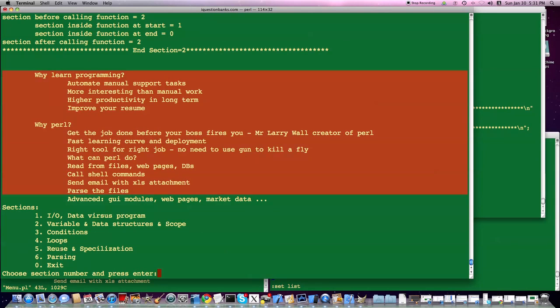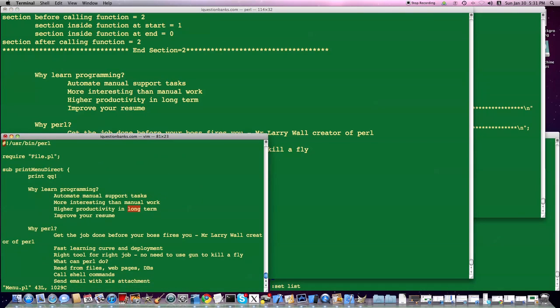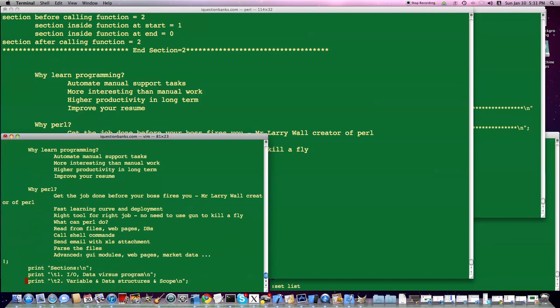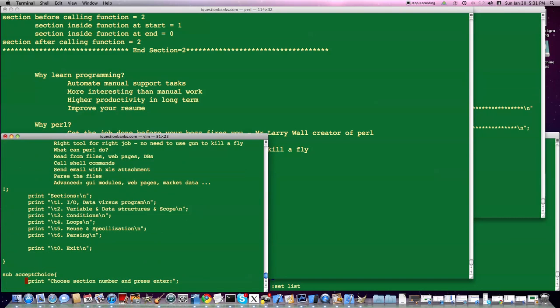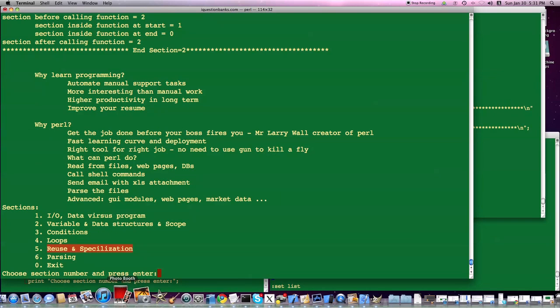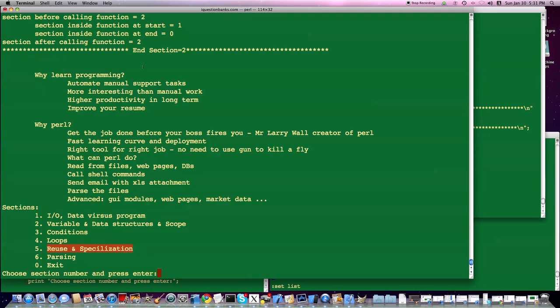So that's the big advantage of writing such methods or subroutines. And this is what I was talking about here, reuse and specialization. What is specialization? Here, the only responsibility of print menu direct is to go and show this programming menu. That's the only thing it's supposed to do, nothing else. So you assign a particular task to a particular method, and you leave it to that method to do that job properly. That's specialization. And then you can of course reuse that method anywhere.